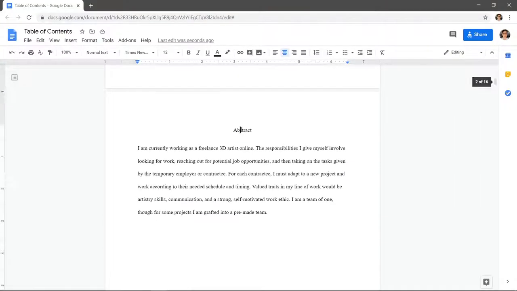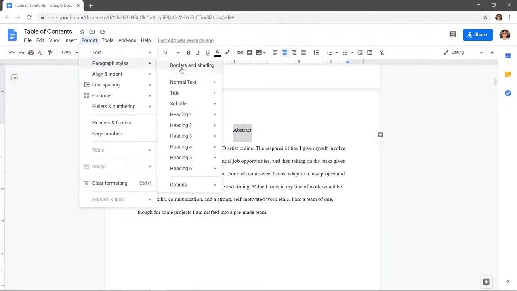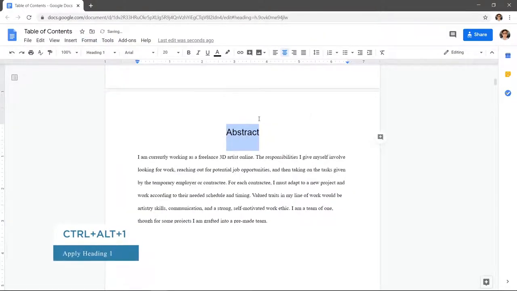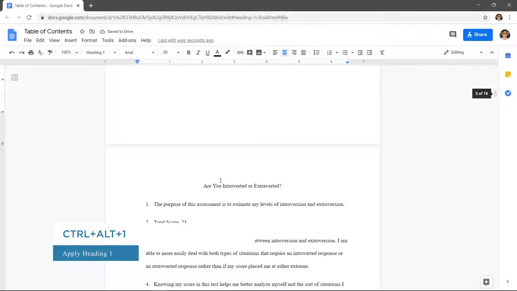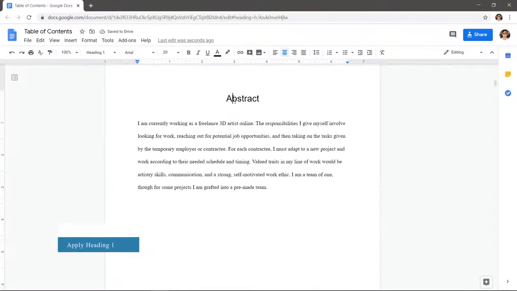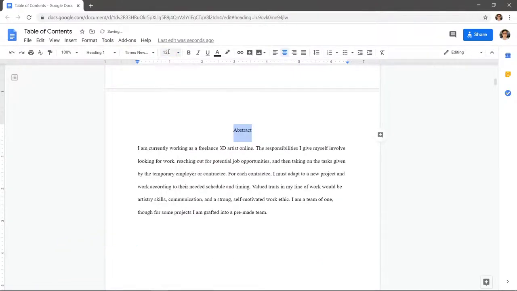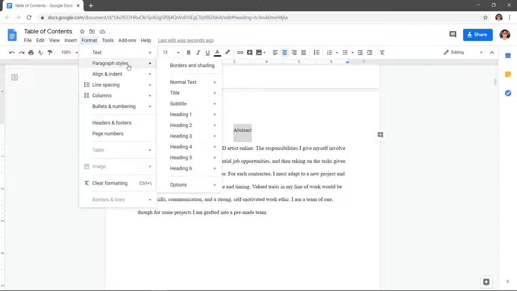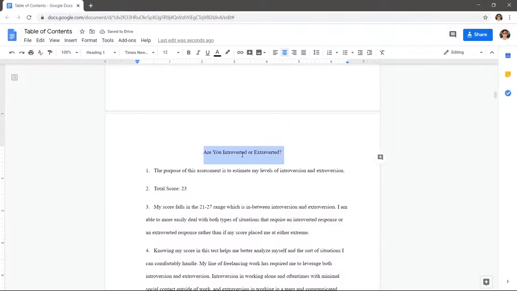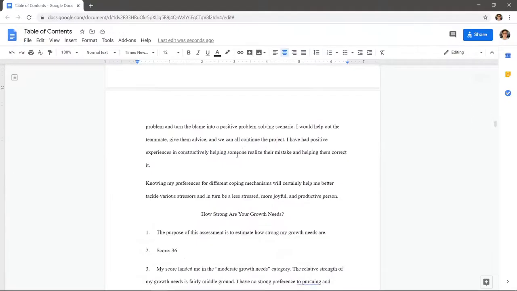Select each heading and click Format, Paragraph Styles, Apply Heading 1. You can also use the shortcut Ctrl-Alt-1. If you don't like how the heading looks, edit it and click Format, Paragraph Styles, Update Heading 1 to match. Apply Heading 1 to the rest of the headings.